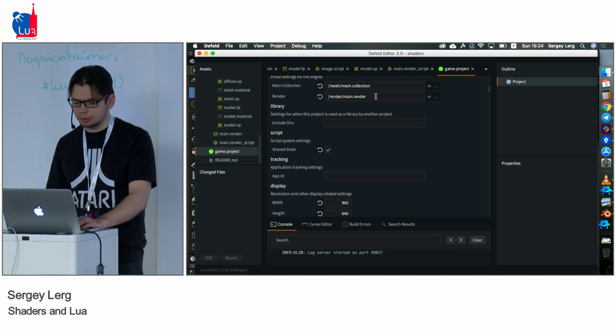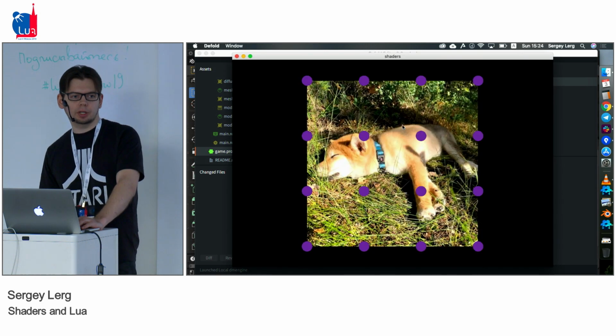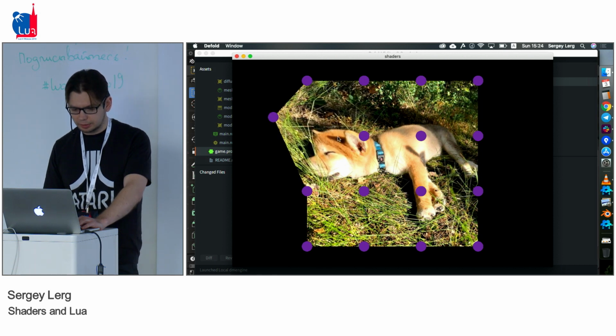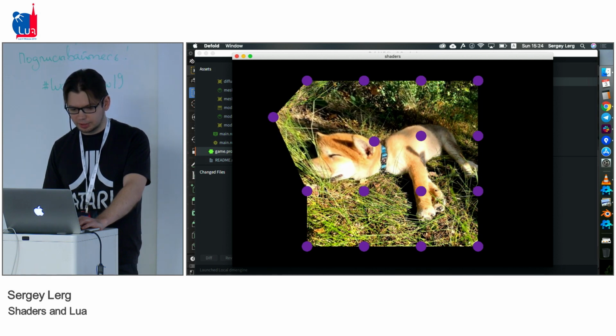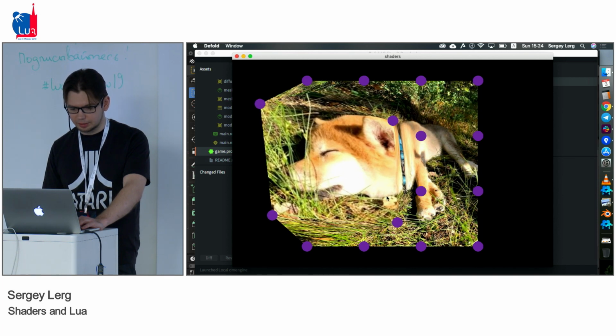I'm changing the scene from what we've been using to another one. This is the same dog, but with dots. And each dot, each circle represents a vertex position within the model. And if we click it, we can transform the model. You see how big the dog head is now.